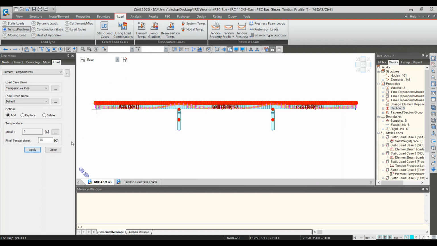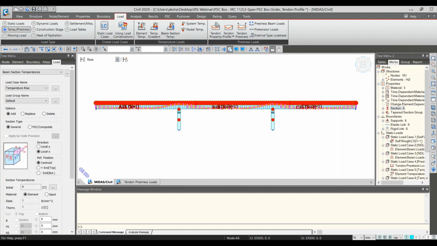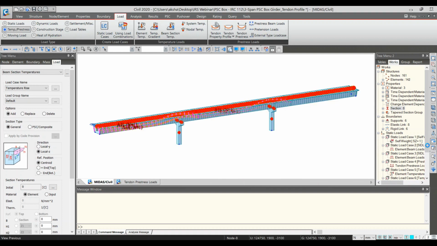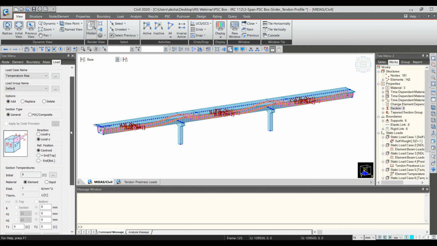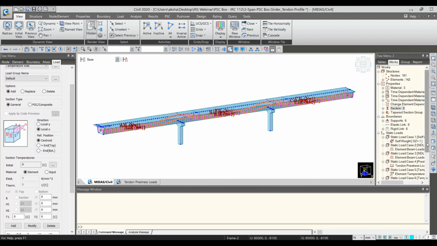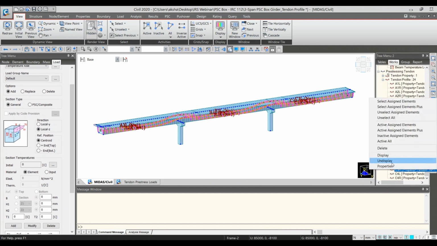Similarly I will be assigning the non-linear temperature as per the code using the beam section temperature definition. Okay. I'll click this initial view option in order to go back to the previous view, right? So coming to the beam section temperature assignment as per the code, over here we will be giving the non-linear temperature. Let me try to undisplay this profile.